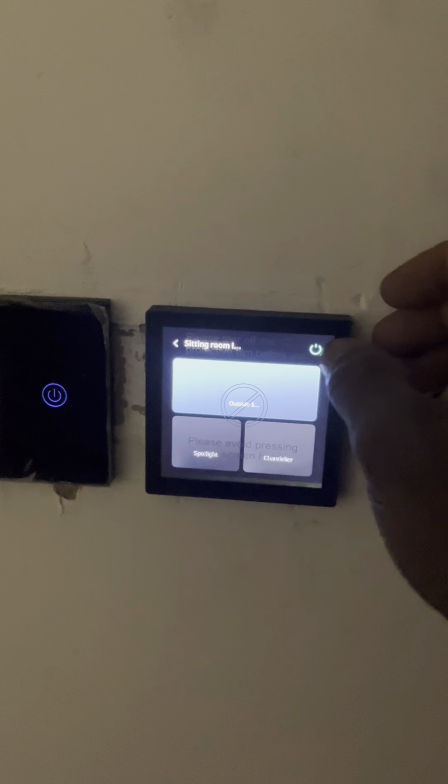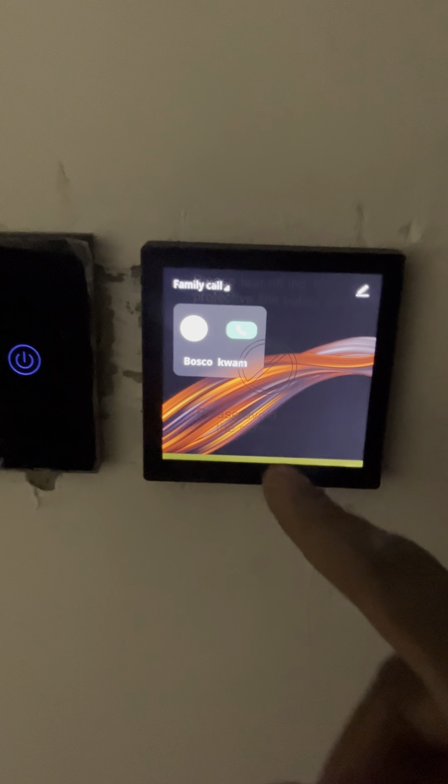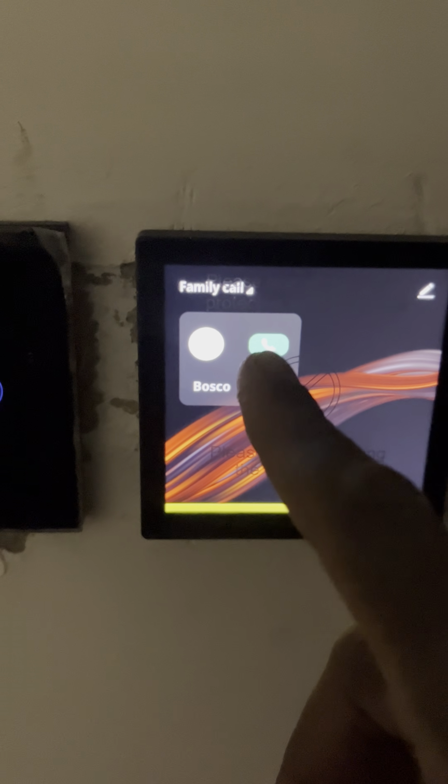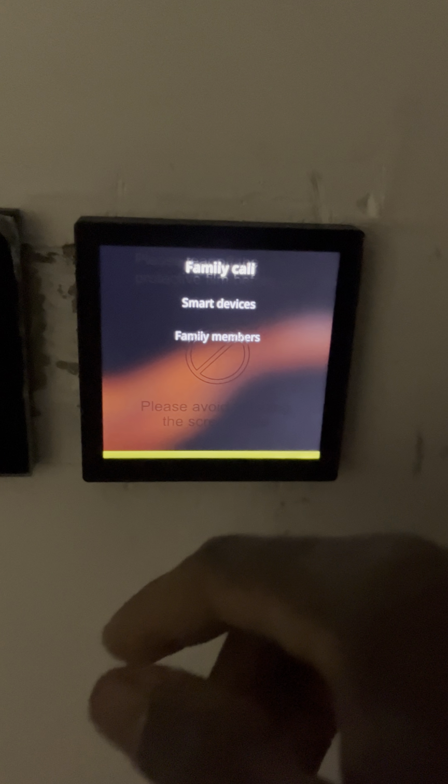And you can as well make calls. Imagine you not having airtime on your phone and you're outside. You can say it's Kwambosco. So you can just dial it here. If I dial it, my phone will start ringing. So that's just it.